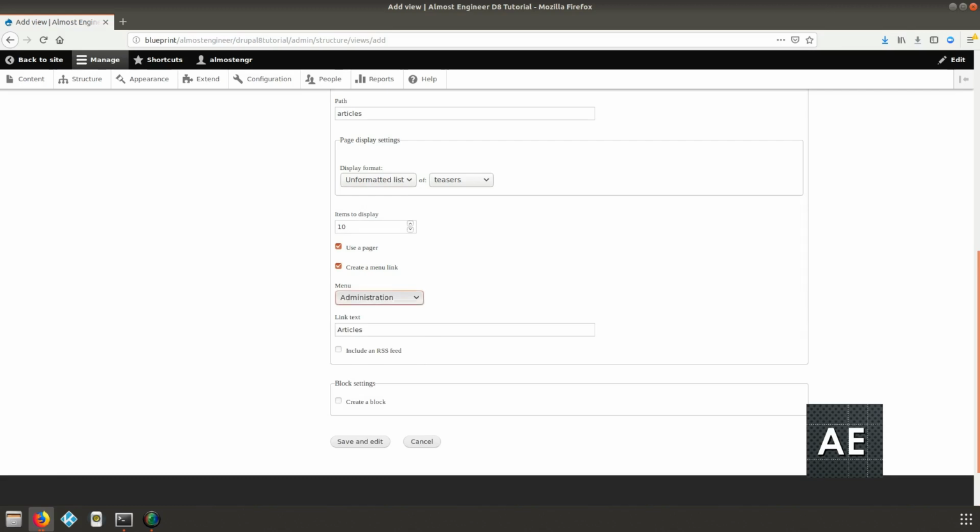And it'll also create a menu link, and we'll put that menu link under the main navigation and call it articles.